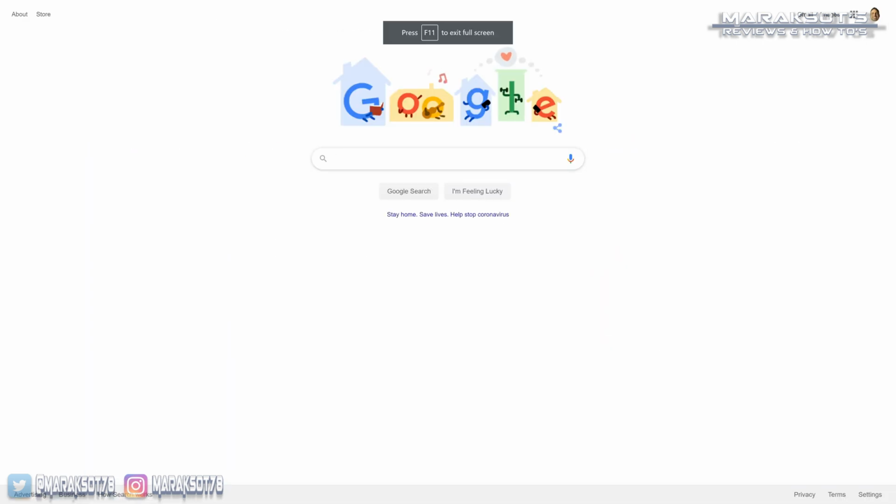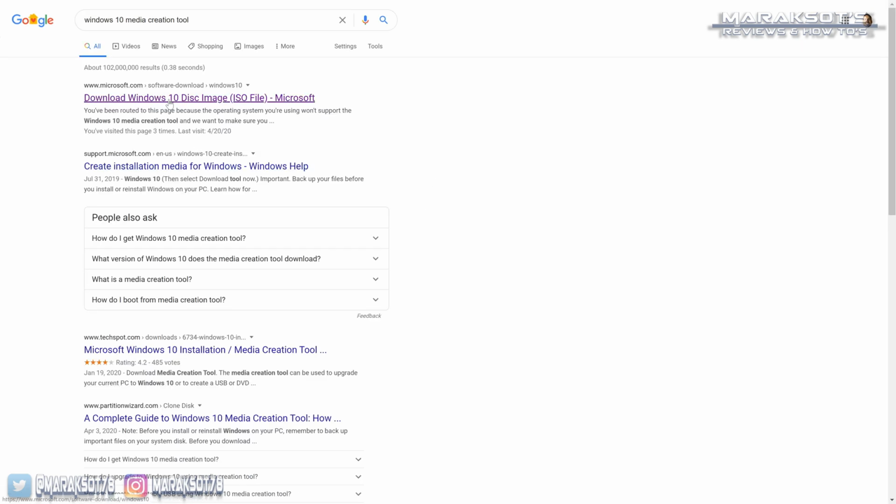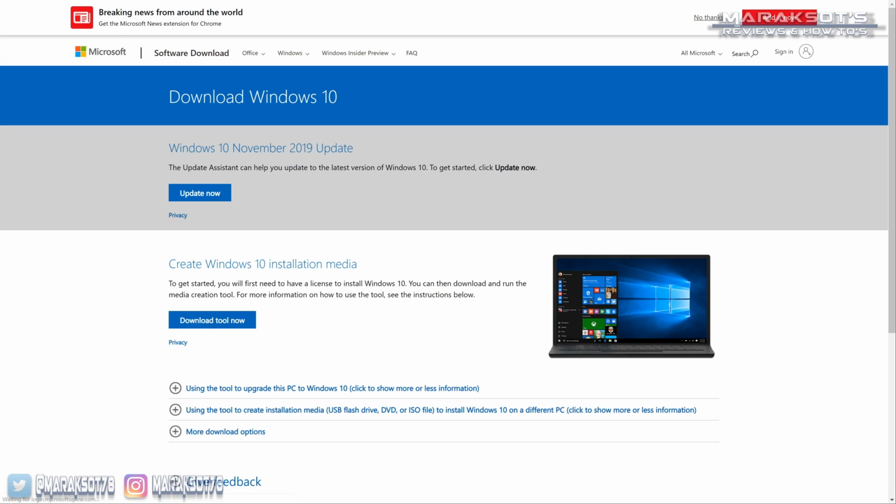You'll then want to open your web browser and search for Windows 10 Media Creation Tool. This tool is provided by Microsoft themselves and is completely free to use. So just make sure that you're clicking the link to the download page on Microsoft.com. Once you're there, you'll see this button that says Download Tool Now. You can click that button and it will begin downloading the Windows 10 installation tool.